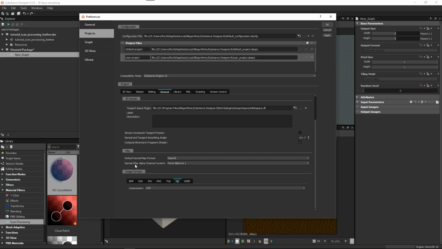Also here, you've got this normal filter alpha channel content. What this means is we just made it easier to get rid of that alpha channel. In previous versions of Designer, you would have an alpha when you created your normal, and it was a real pain to deal with. Now you can just disable that completely. So underneath this setting, we're just going to leave this force alpha to 1, which just means we're going to set it to white. Here I'll click apply and click OK.